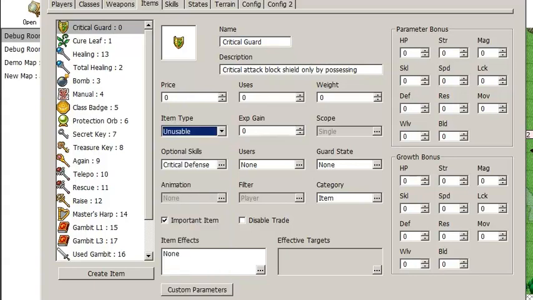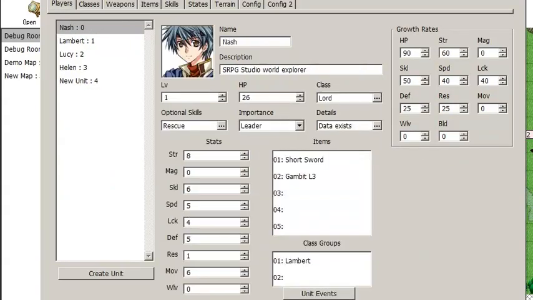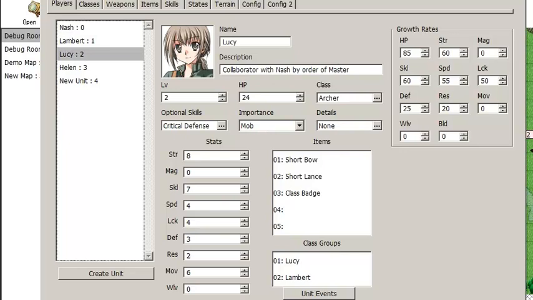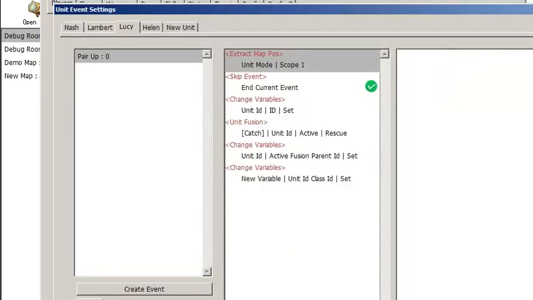Now, I talked a little bit earlier about making pair-up. So, as you know, pair-up works a little bit differently from rescuing. In rescuing, Unit A picks up Unit B. But with pair-up, Unit A is picked up by Unit B. And by default, there's no way to make a fusion that does that exactly, but we can fix that by adding a unit command. The good old unit event commands.